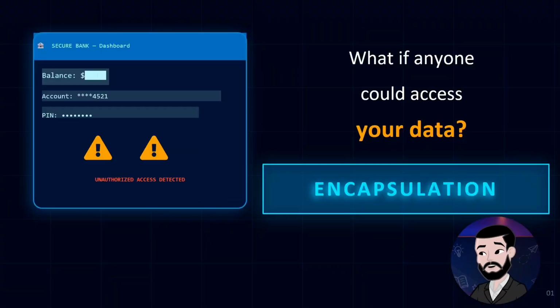Imagine waking up one day and finding out your little cousin changed your bank balance from 10,000 to 10 rupees. Sounds dangerous, right? Now imagine a program where anyone can directly access and modify every variable inside the application. That would create complete chaos. So how do programmers protect important data from unwanted access?